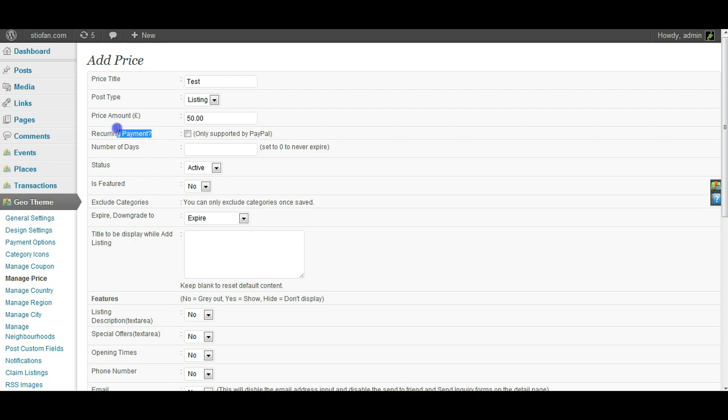Now this is a new addition, recurring payments. So let's talk a little bit about that. Only supported by PayPal at the minute. If anybody else knows of any other money taking websites that support recurring payments, we'll add that in for you if there's demand for it. Now let's change this to maybe £10 or 10 units.